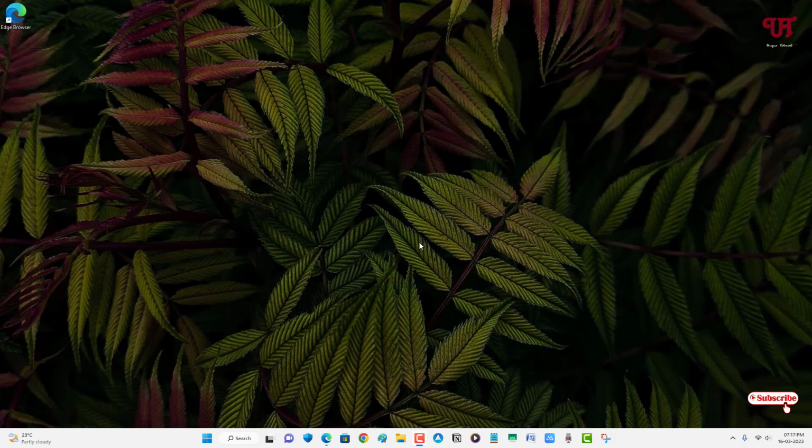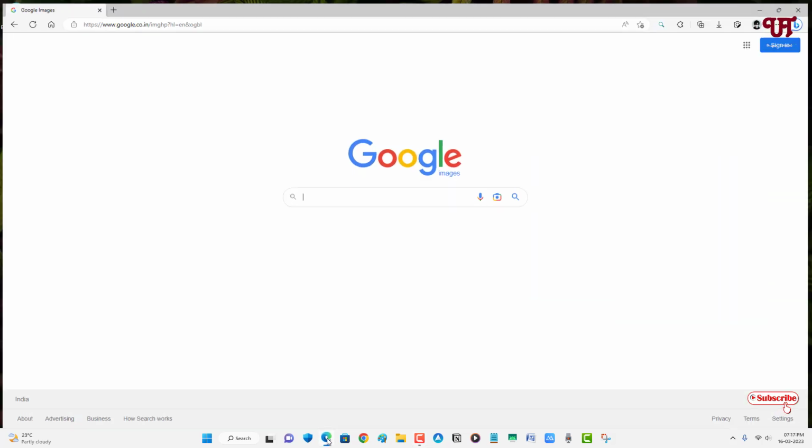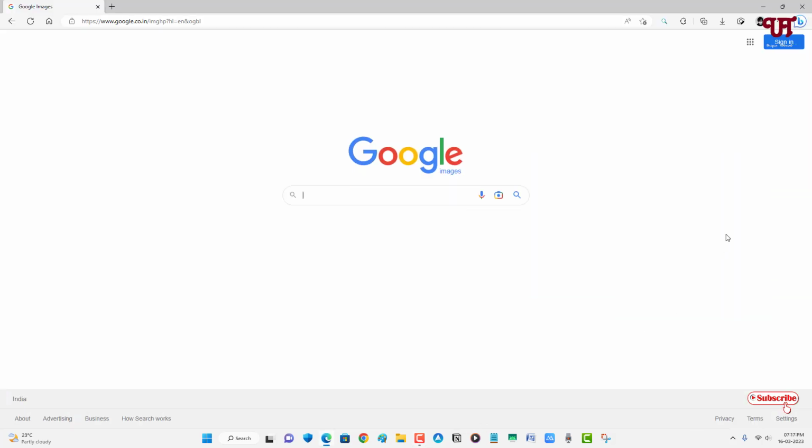Today in this video I will show you how to remove the Bing Chat icon from the Microsoft Edge web browser in a Windows computer. So without further delay, let's begin. Firstly, let me open the Microsoft Edge web browser. You can see here on the top right corner, there is a Bing Chat icon.